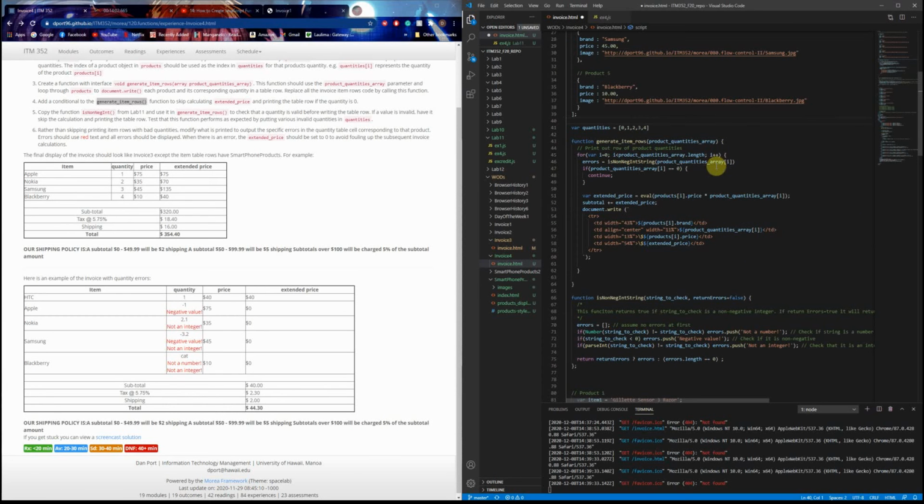So true. True is the answer. This to be true. Okay. This to continue, and I need to do if errors dot length equals 0.